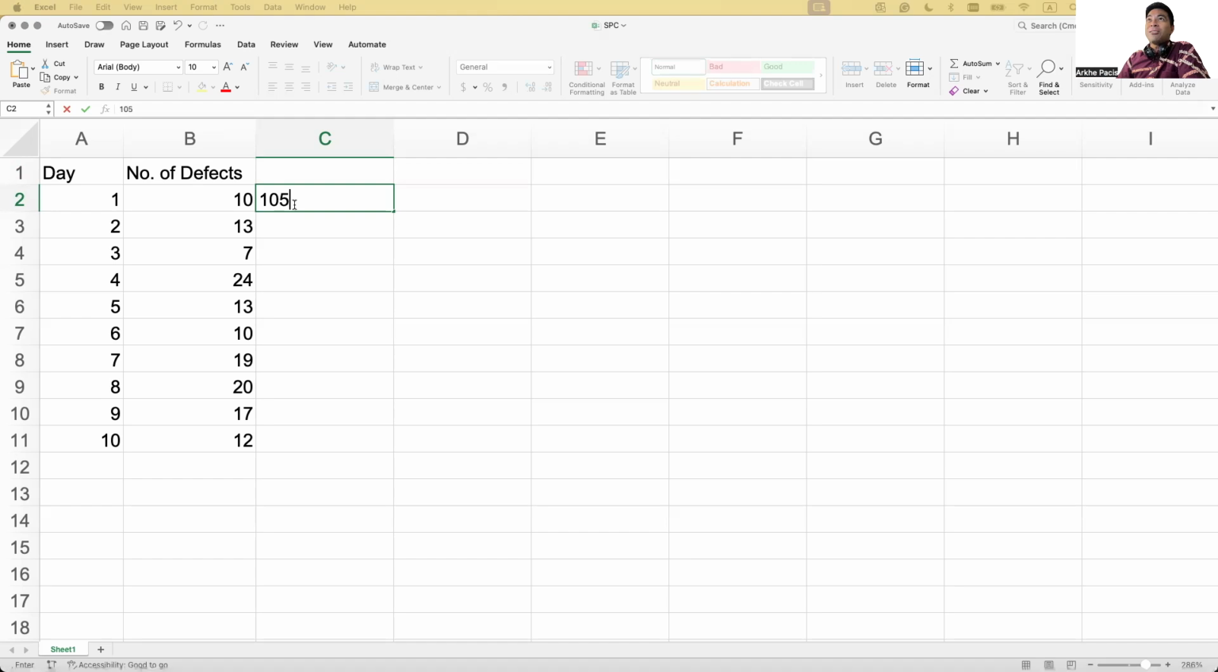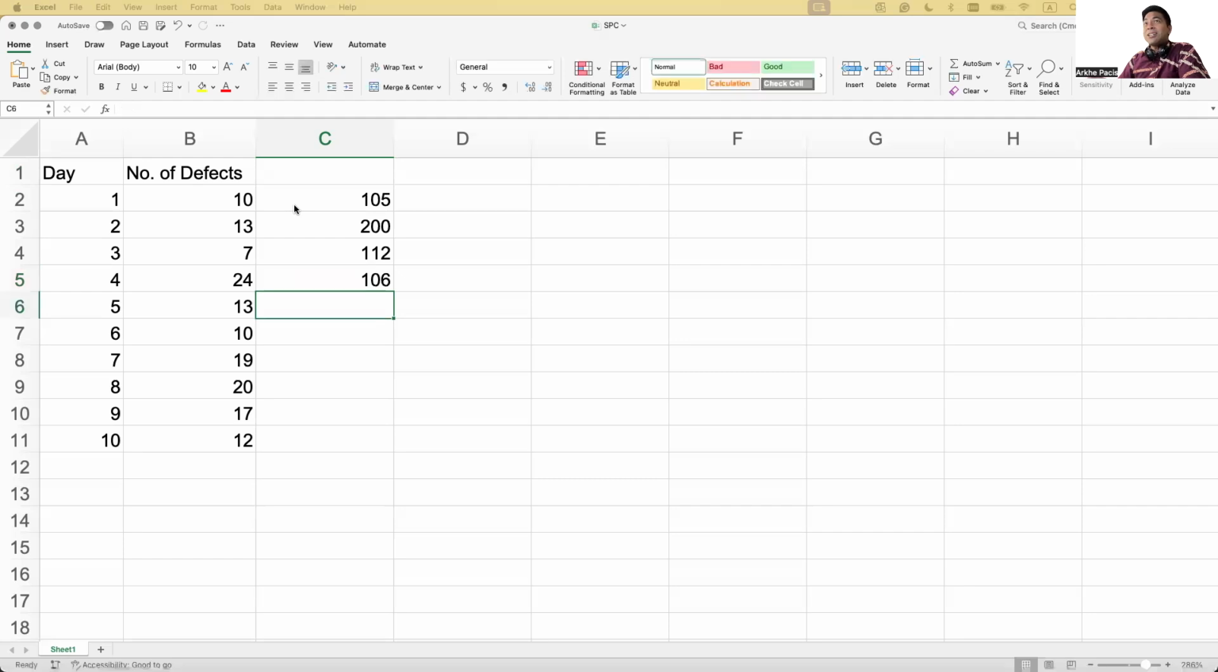105 samples, and out of that 105 we found 10 defects. The second day, let's say you observe 200, and then you only observe 13 defects, and on the third day you observe, let's say, 112, and then day 4 you observe, let's say, 106 sample size, and then you only inspect 115 products on day 6.